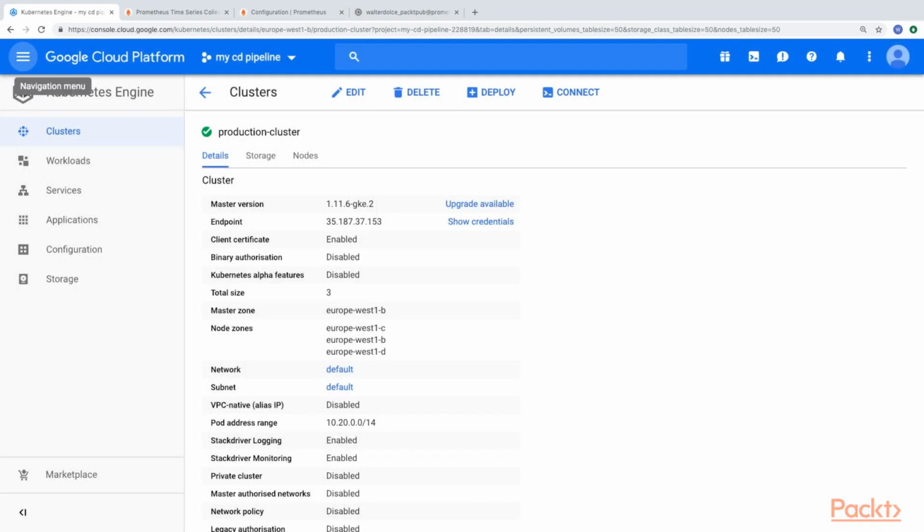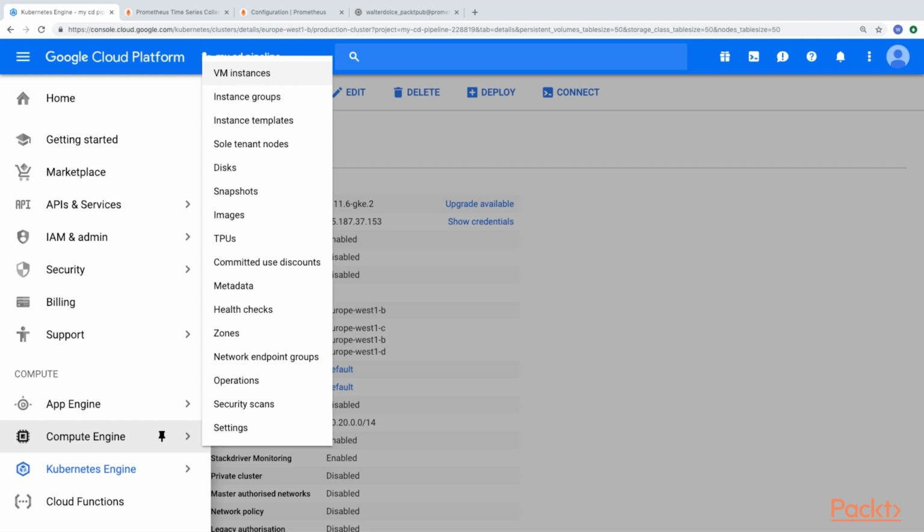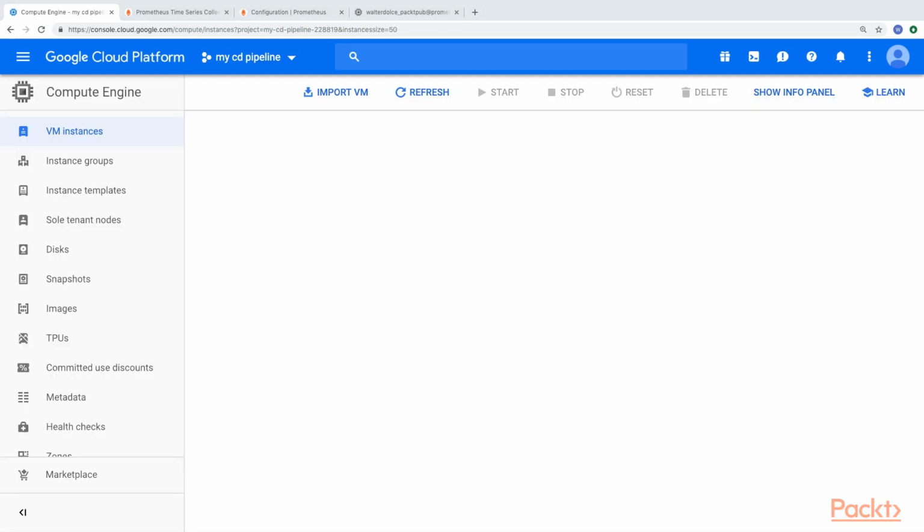From the GCP console, let's go to the VMs page. Then find the Prometheus VM and click on the SSH button. A pop-up window should appear and Google should let you log into the VM where Prometheus is running. As part of this video, I have already prepared an SSH session open.